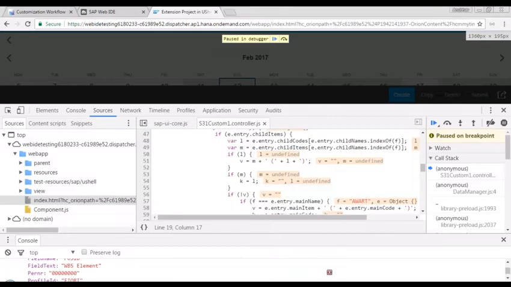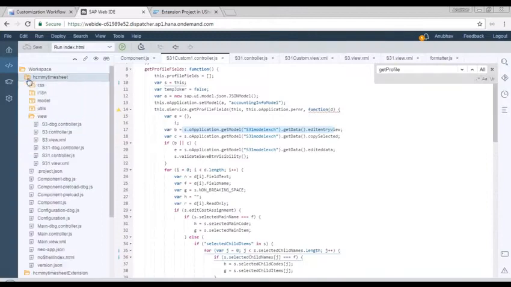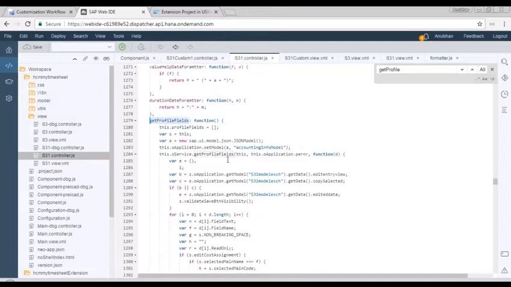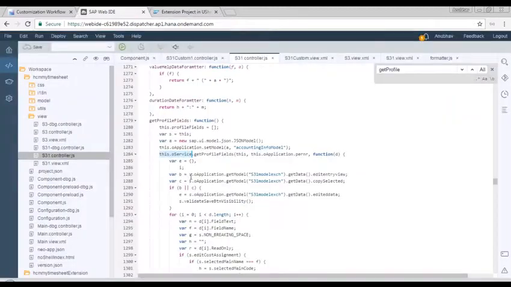Let me check in the standard SAP controller how they are accessing the OData model. I go back and check S31 controller.js. This is the standard SAP implementation, and you see there is an object called this.oService. I think this is how they are getting the object for the OData service, this.oService. Let me try this in the console. Can I access this.oService? No, it's not available.